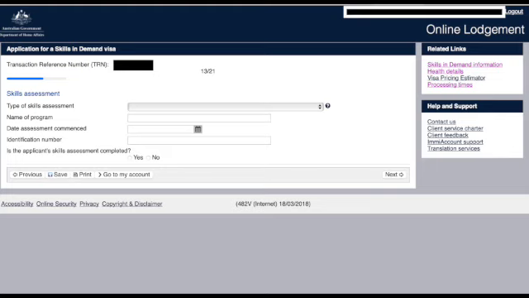Next come the details about skills assessment. Then we'll have to select the type of skills assessment, the name of the program, the date the assessment was commenced, the identification number, and whether it's already completed or not.